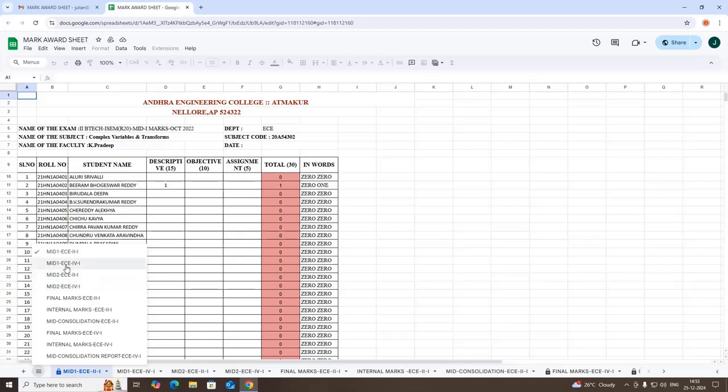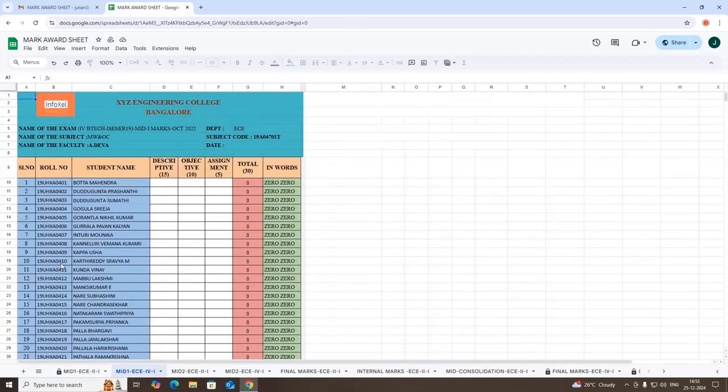Let me click, we'll only concentrate on final year. So let me click on mid 1 ECE 4-1. We'll see the details now. So XYZ Engineering College, Bangalore, just for demonstration purpose, we have used these names. And name of the exam is mentioned here. This is mid 1 mark sheet. This is name of the subject, MWOC, name of the faculty. So department is ECE, subject code is given, date is given.